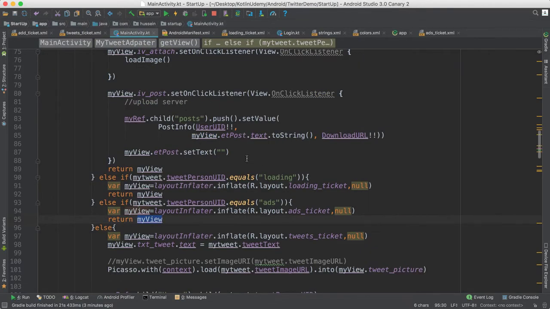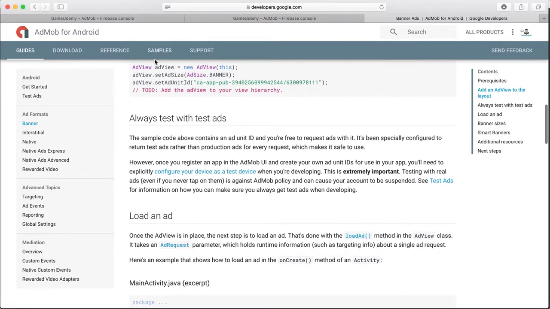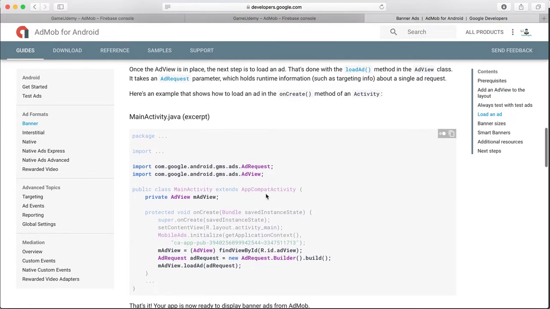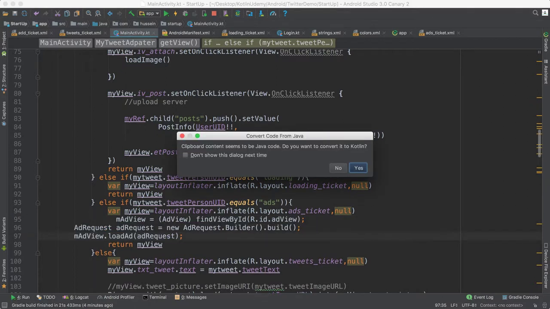Now let me go back and implement the code for this ads. So to implement the code is not too much. If you see here, he does it by code. I do it by just replacing it by hand. And if you see here, you say, hey, to use this, you have to import this library, and you have to add these 3 lines of code. I just copy this code, go back here, it's not Java. Just I try to paste the code. You say, hey, this code seems like you want to copy Java code. Do you want to convert the Java code to Kotlin? I say yes.